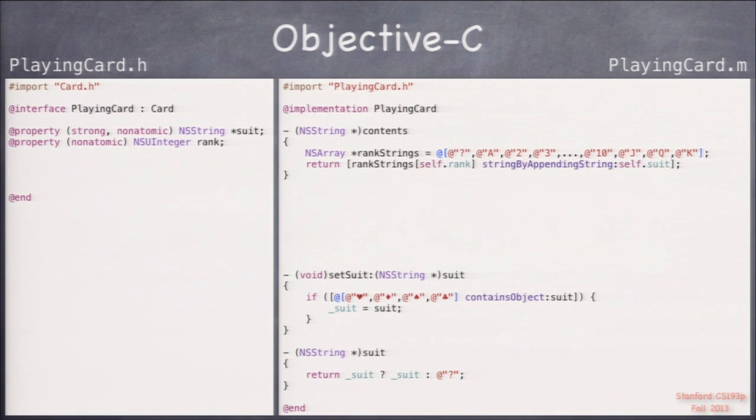Not isEqualToString, isEqual. And in NSString, isEqual is implemented by calling isEqualToString if the argument's a string. Anyway, more detail than you need probably there, but this is obviously protecting us, so there's no way we can set our internal suit storage variable to anything except for those 4 suits.